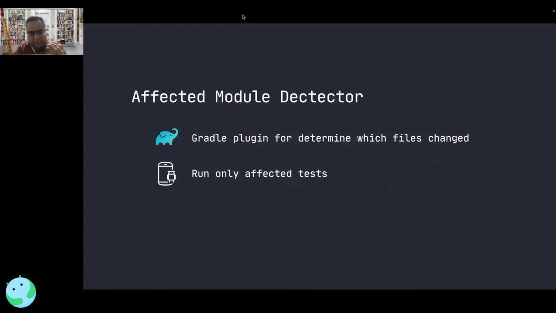There's a tool that you could use called Affected Module Detector by Dropbox. This is a Gradle plugin that leverages a certain piece of library from AOSP, and that allows you to detect which modules were affected as part of a commit. It could do a comparison of one commit to another. And it's very commonly used in the use case of running only affected unit tests.